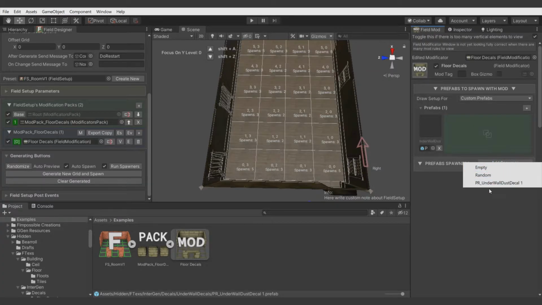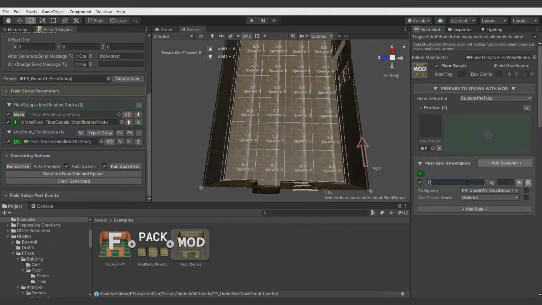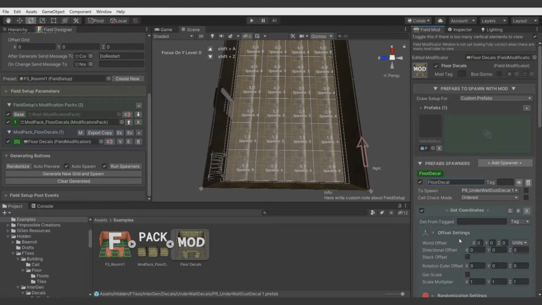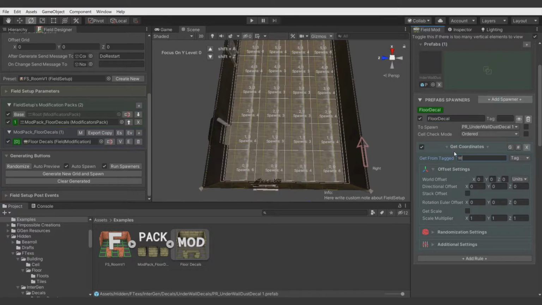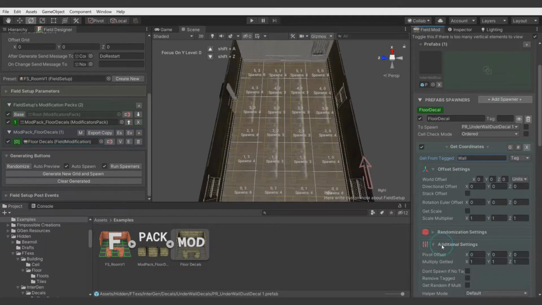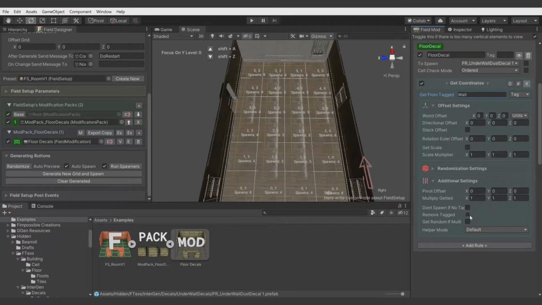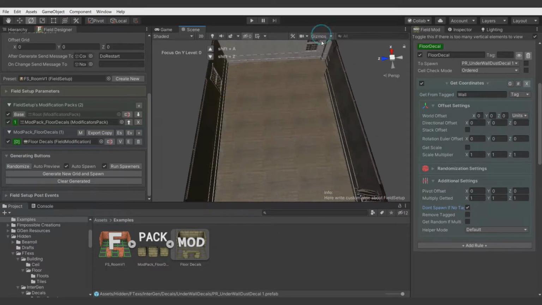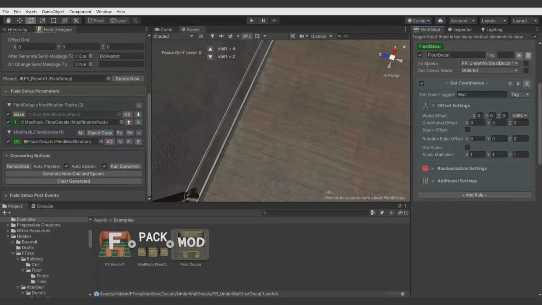Let's add a spawner. Let's call it floor decal. And there our friend will be the quick solutions Get Coordinates rule. Like in the previous tutorial video, we will align it with the wall. And we don't want to spawn this decal when there is no wall. So let's toggle this. Let's disable gizmos. Now let's add some offsets to align it as we want it.